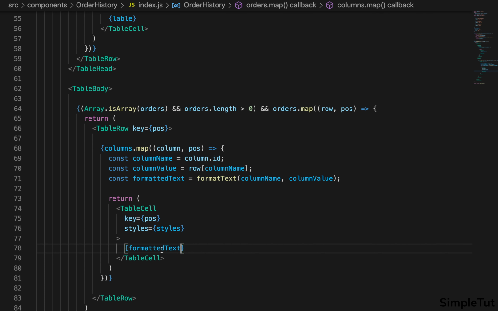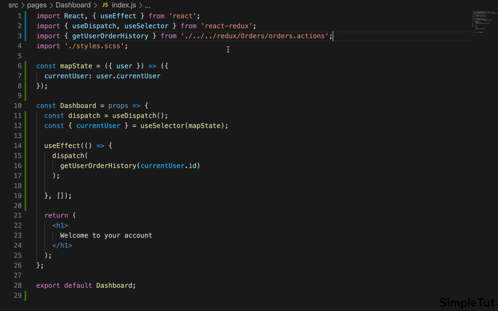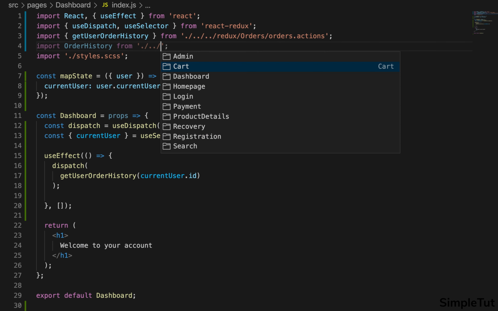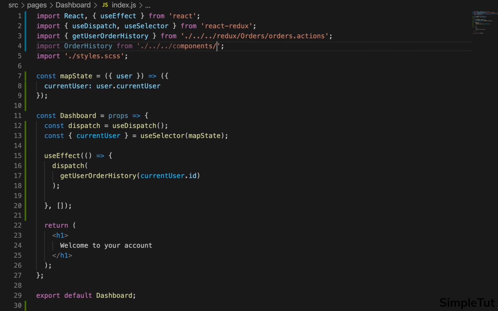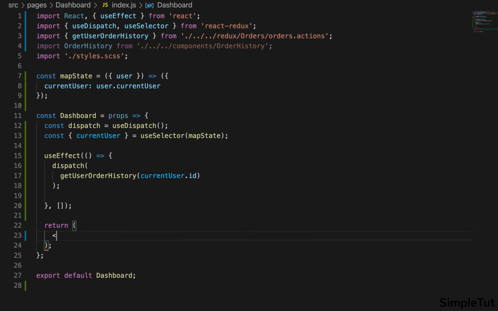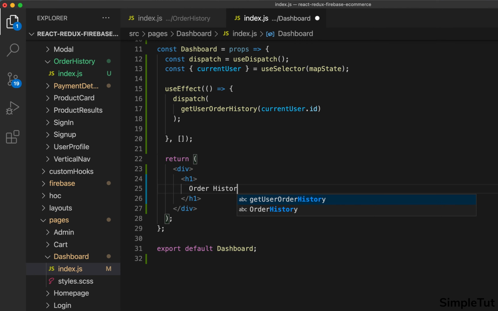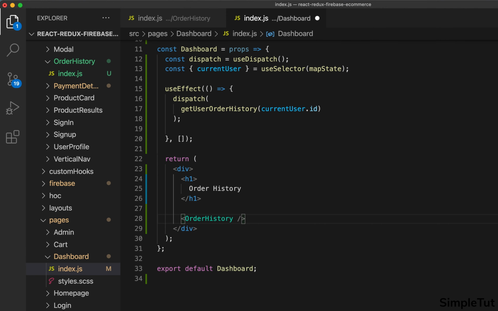Okay, so once we've done that, let's come over to our page component for our dashboard. And the first thing we need to do is import our order history component. So we'll import the order history component from the components folder, components/order history, and we're just going to render this component. So instead of returning an h1 here, let's return a div, with an h1 inside of that. We'll just call this order history, right? And underneath that, we will render our component.